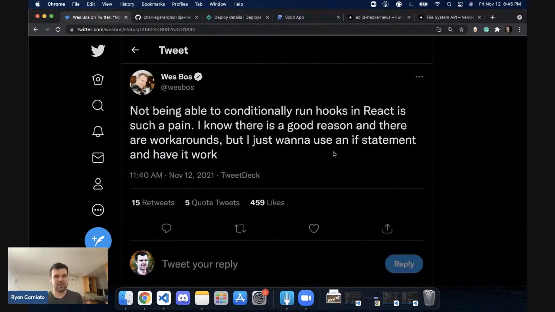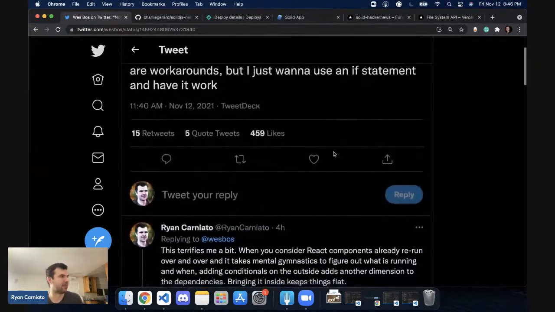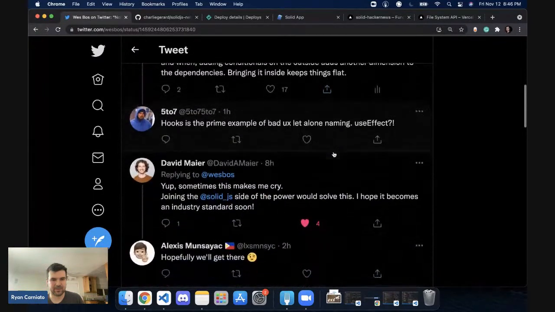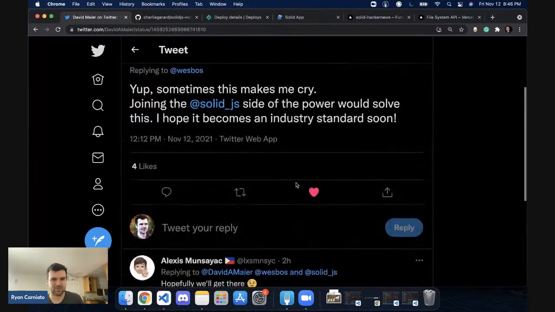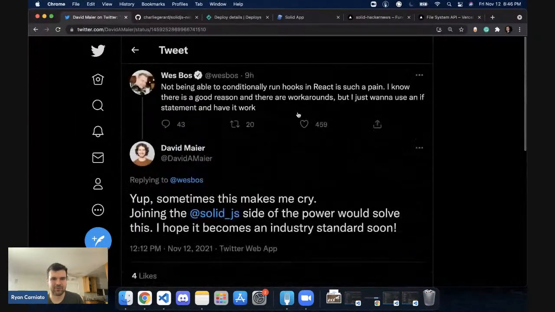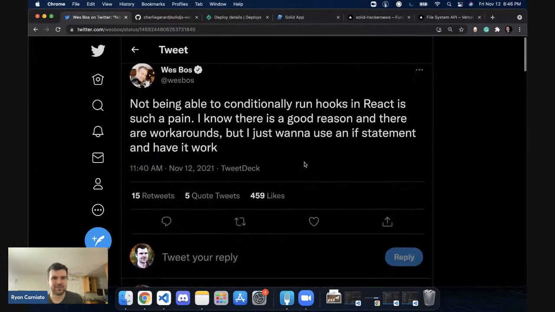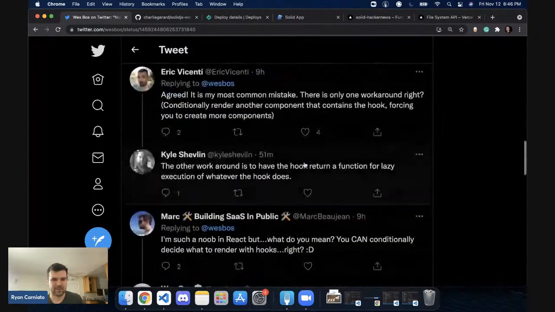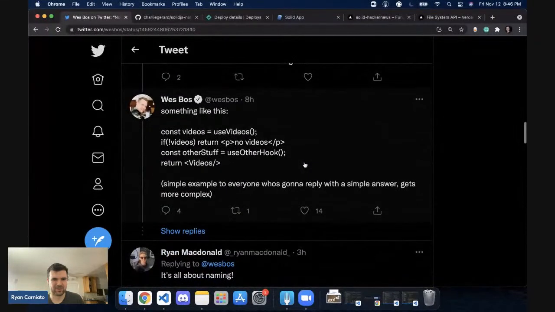Not being able to conditionally run hooks in React is such a pain. I know there's a good reason and there are workarounds, but I just want to use it in an if statement and have it work. As I mentioned earlier, I don't think this is that big of a deal, but people did kind of get to it. Some people called out Solid, which is cool, and I appreciate that. But even if you can do it in Solid, this isn't really that big of a deal. It's just a weird situation.